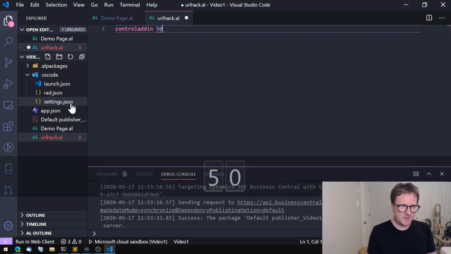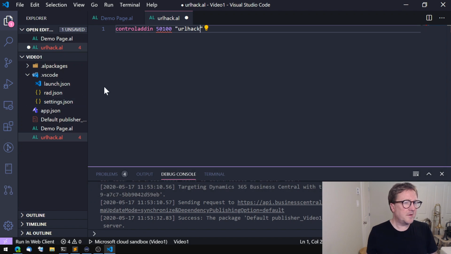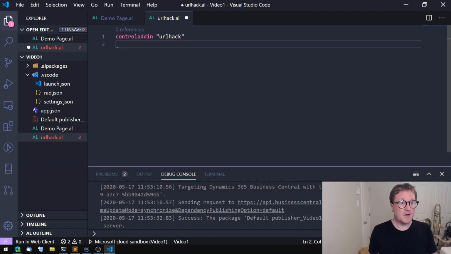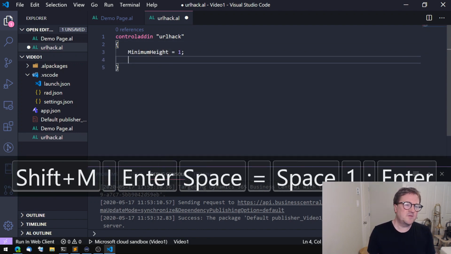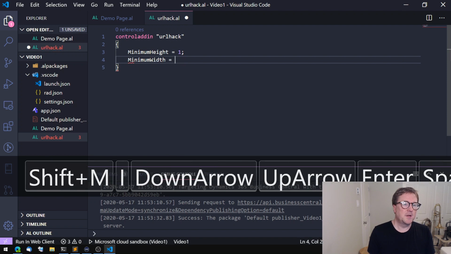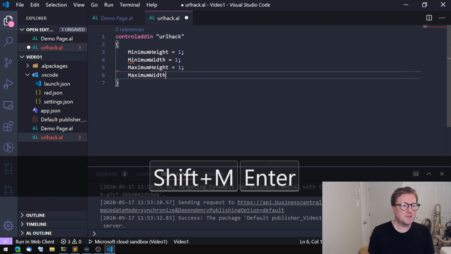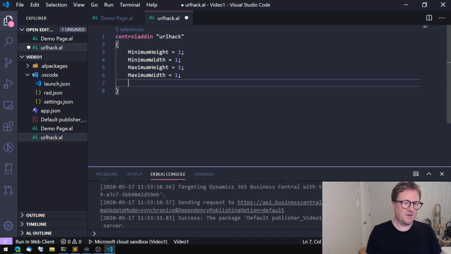Control add-ins are strange. A control add-in is a brand new type of object and they do not have an object number. This is a blast from the future, in a world without object numbers. Since we're not going to show anything, let's just make this a single dot on our page, a dot that we don't really interact with, because we just want to have the chance to do some JavaScript.